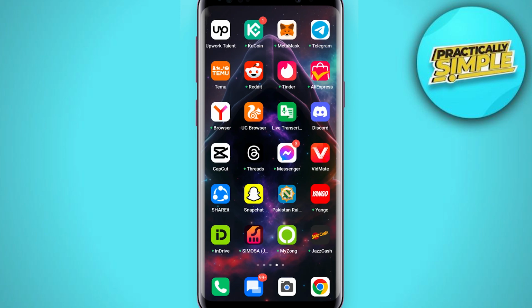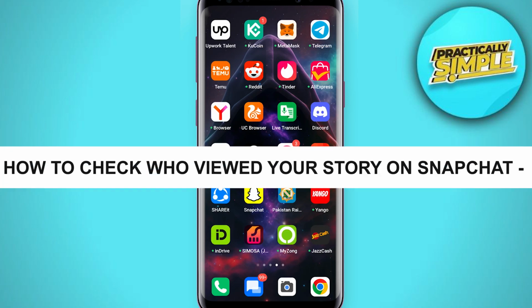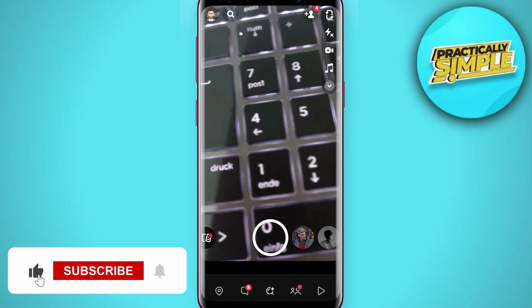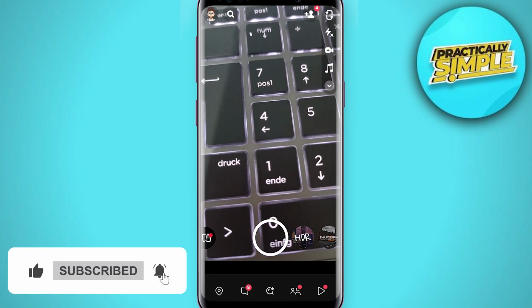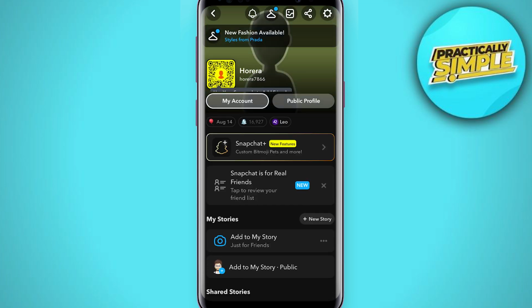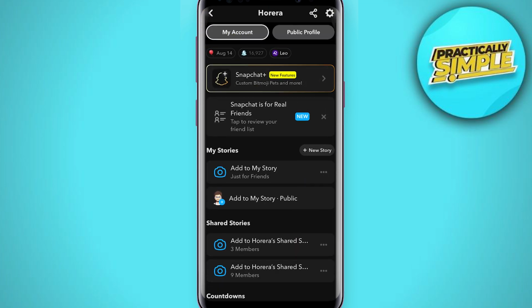In today's video, I'm going to show you how to see who viewed your Snapchat story. It's really simple and easy. First of all, just open up the Snapchat application, then tap on your profile picture in the top left corner here. If you scroll down, you can see this add to my story.